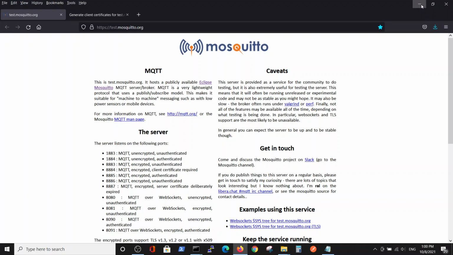In order to do it, we have to generate three files: a private key for the client, a client certificate, and a server certificate. In this video we will demonstrate how we can generate those files and also an example of simple message transmission from a publisher to a subscriber.